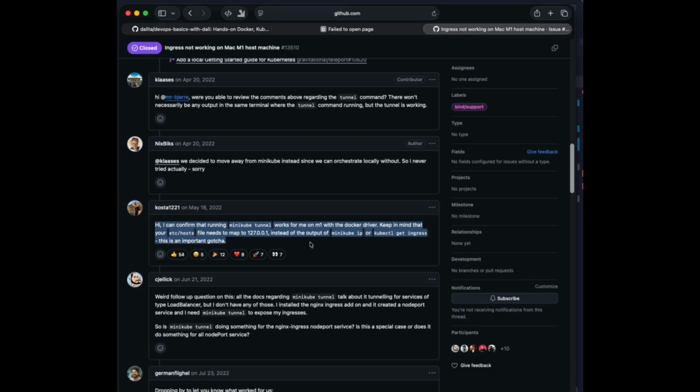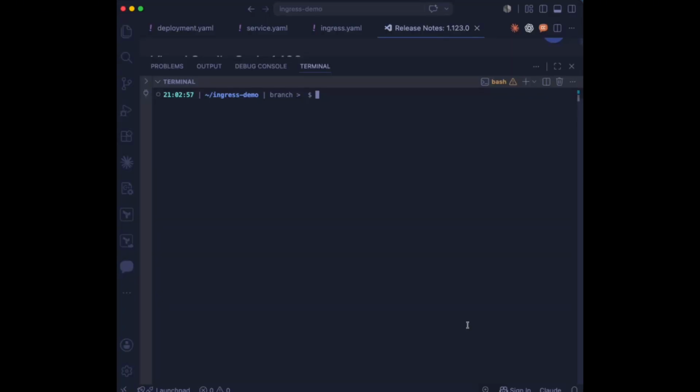But according to several users, that approach doesn't work correctly on macOS when using the Docker driver. So rather than guessing, let's follow the recommendation from people who already solved the problem. We'll keep the tunnel running, expose the NGINX Ingress Controller through a LoadBalancer service, update the host file, and see if that fixes the issue.